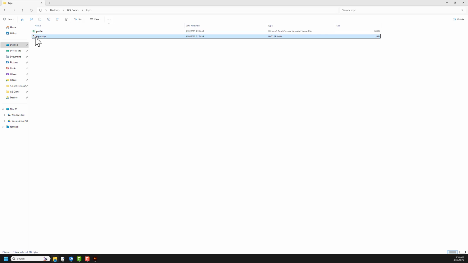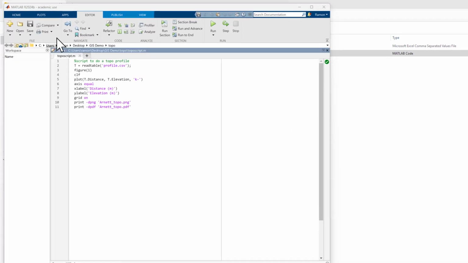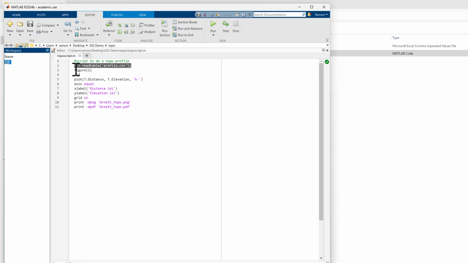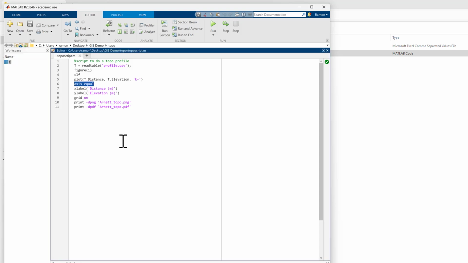I wrote a little script. In the script, we can see it's quite simple. We just need to read the table. That's our profile, our CSV file, and that pulls in data that we just saw: point ID, distance, and elevation. So then the rest of the script opens the figure, clears it, plots distance versus elevation as a black line. The key thing here is axis equal. So this ensures that the vertical exaggeration is 1-to-1. It labels the axes, turns the grid on, and then prints out the PNG and PDF.